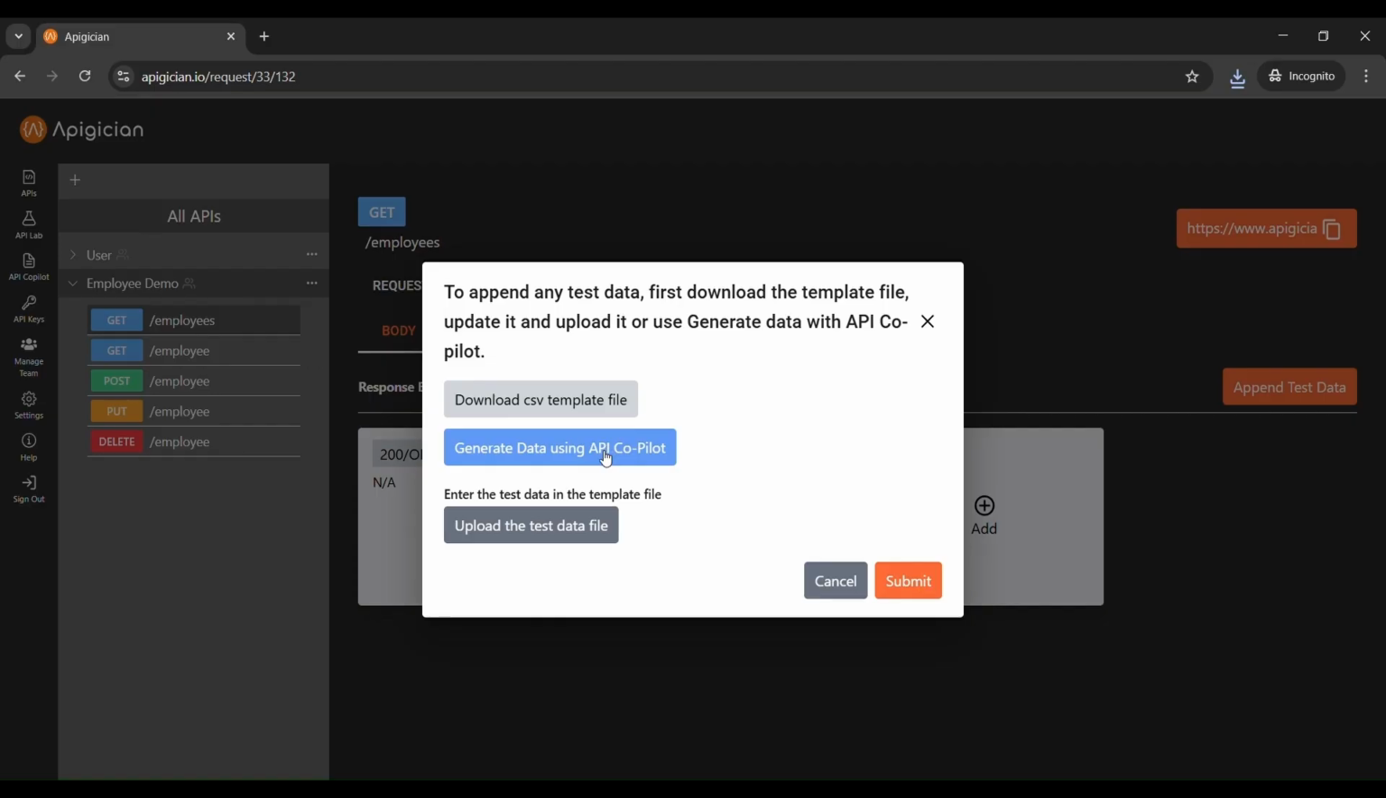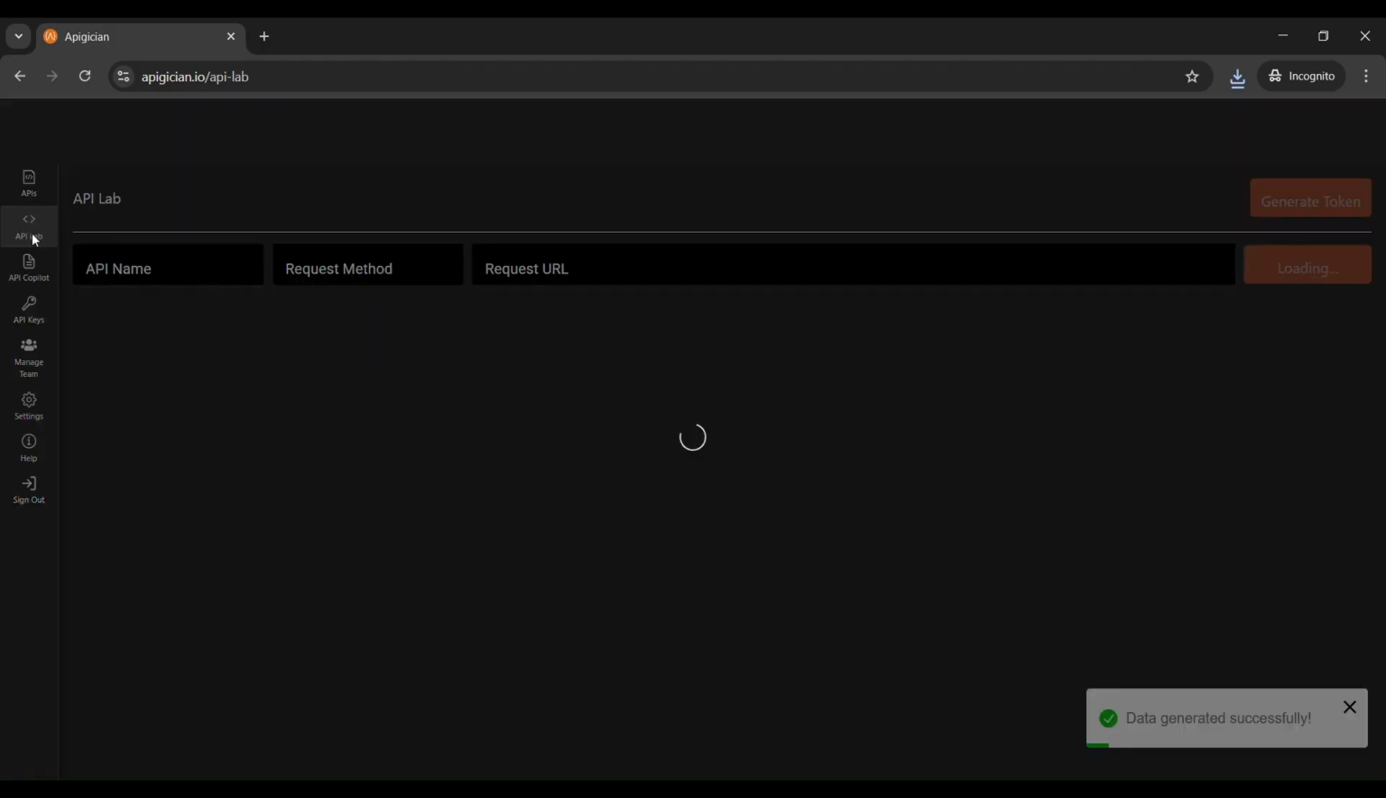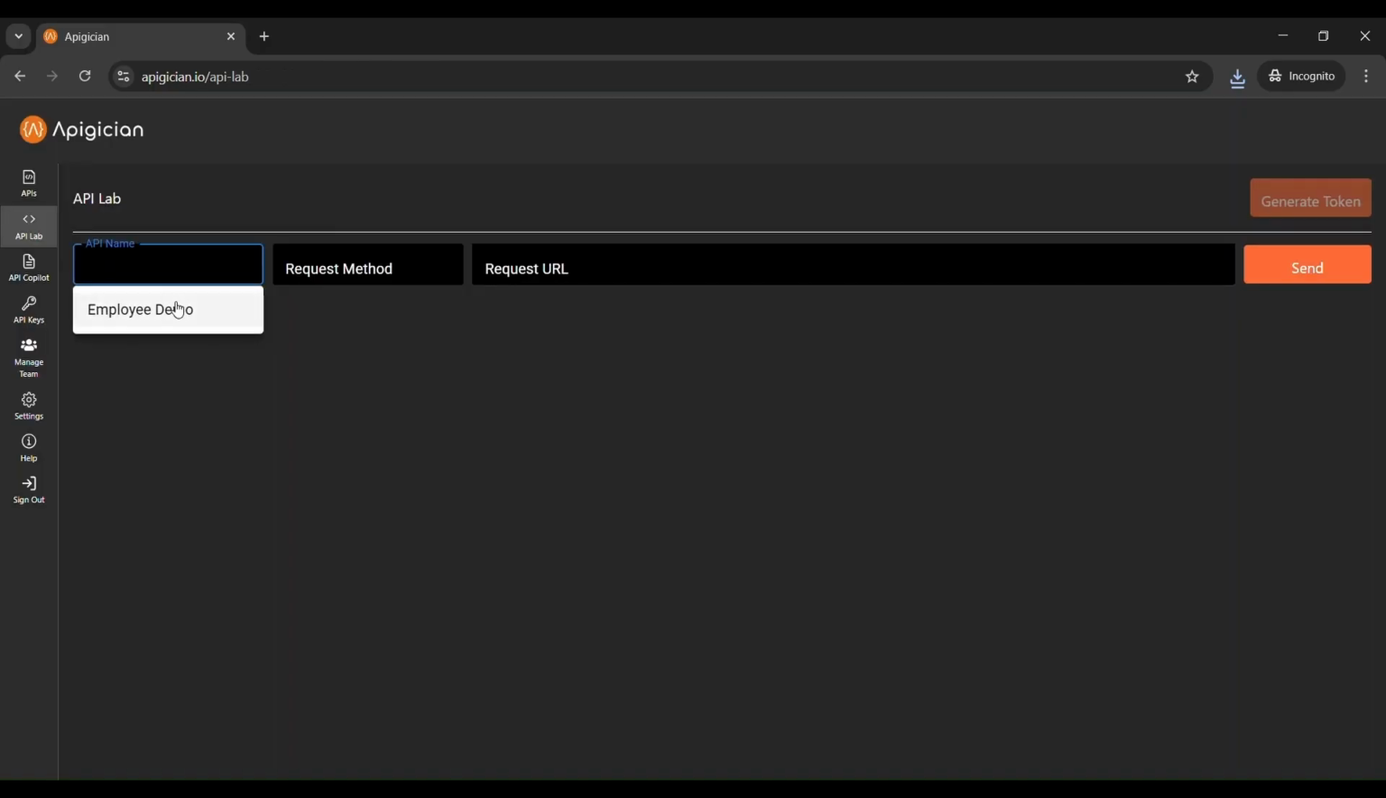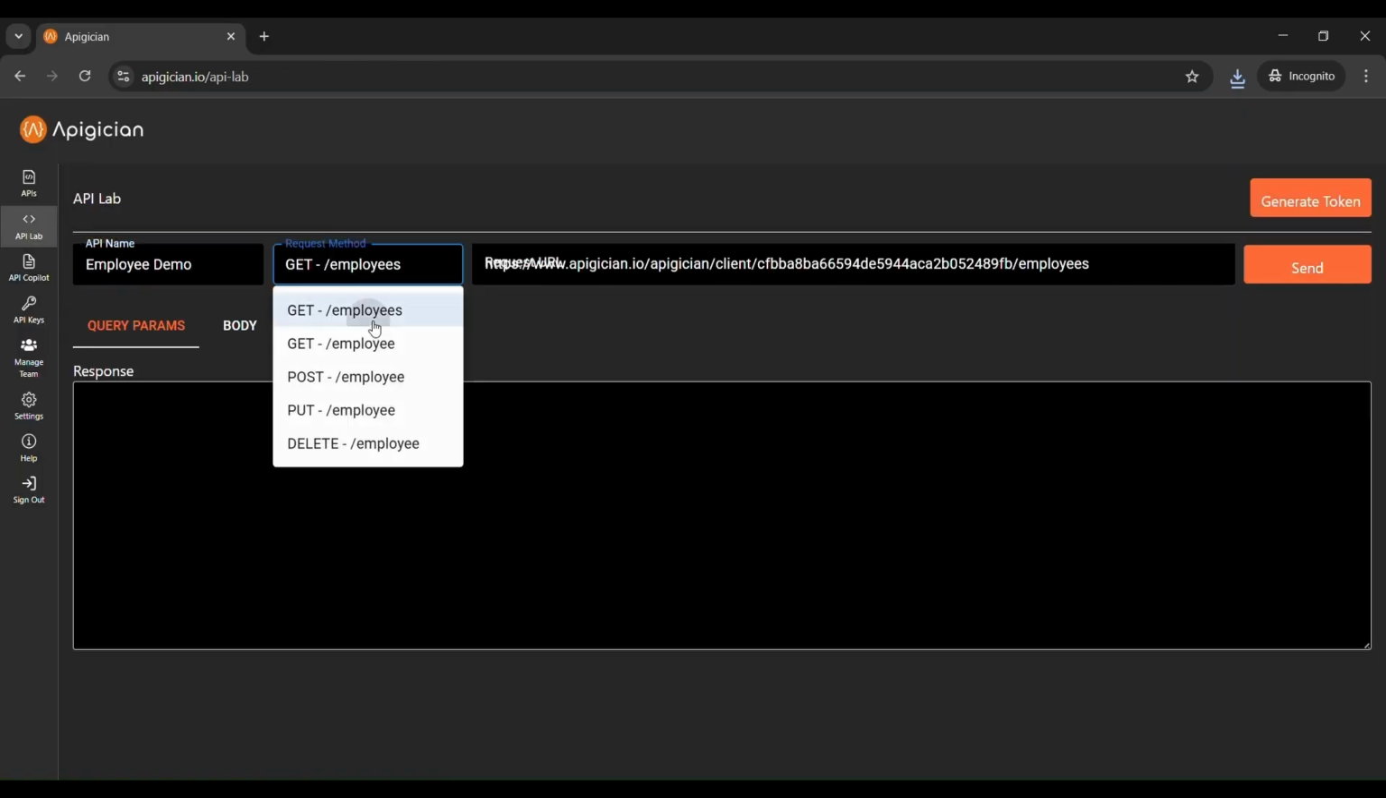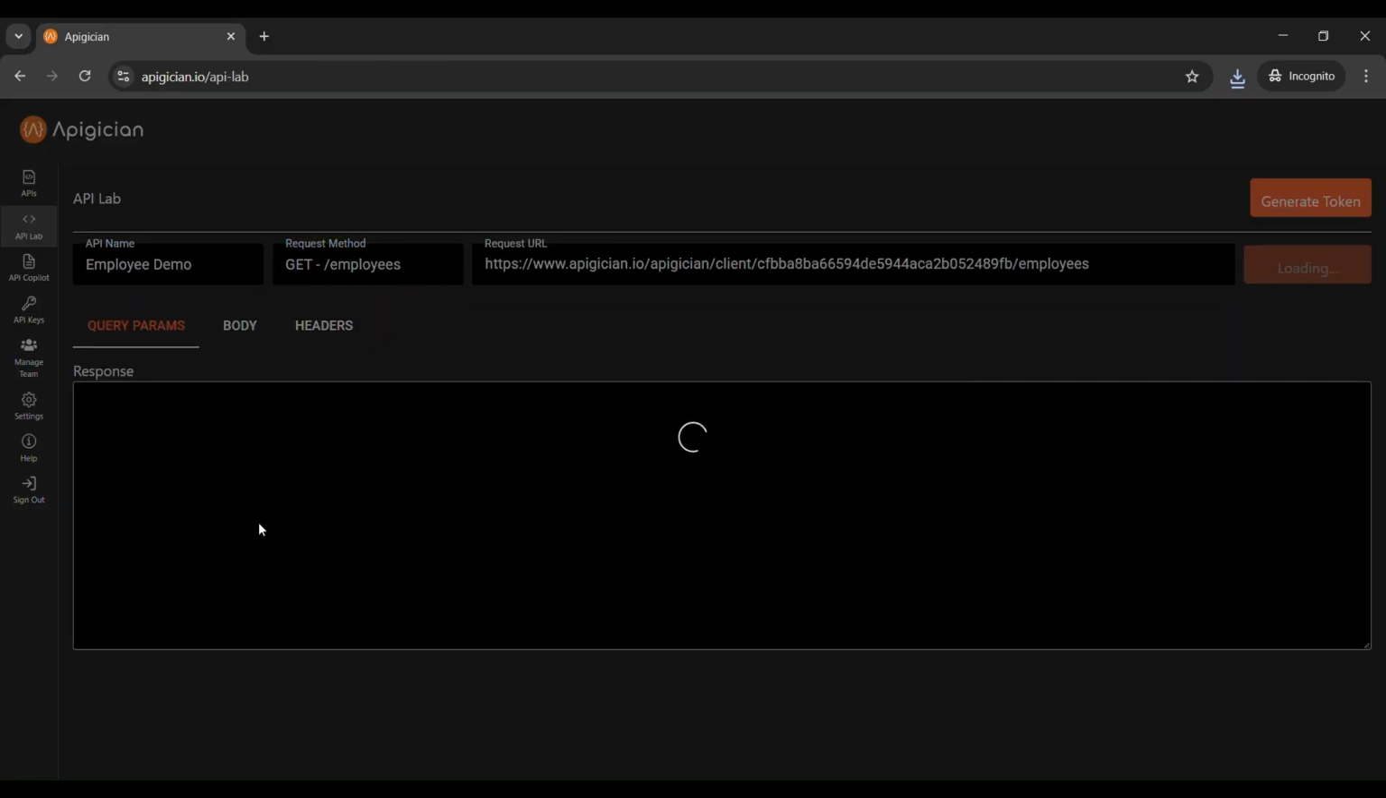Third way is simply let API Copilot generate 10 sample records for us automatically. It will take few seconds to generate test data. Once that's done, we can return to API Lab and test the endpoint to see the uploaded data. Let's quickly go back to API Lab and check if we have the data uploaded. Select Get Employees and Send Request. Yes, we have the sample data uploaded by API Copilot.